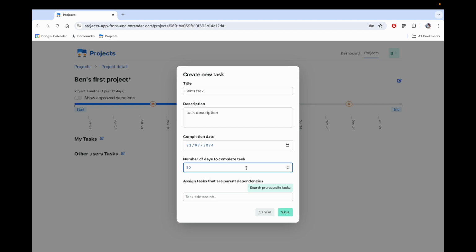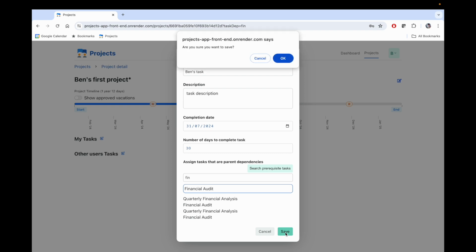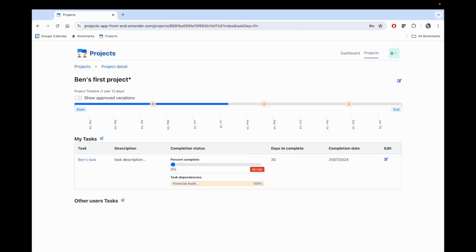As an option, we may add any tasks that are parent dependencies of the target task. This allows for coupling of related tasks to drive better communication between the owners of those dependencies. It also affects the completion status of tasks with parent dependencies. This will be shown in a later tutorial. A new task is entered into the table.